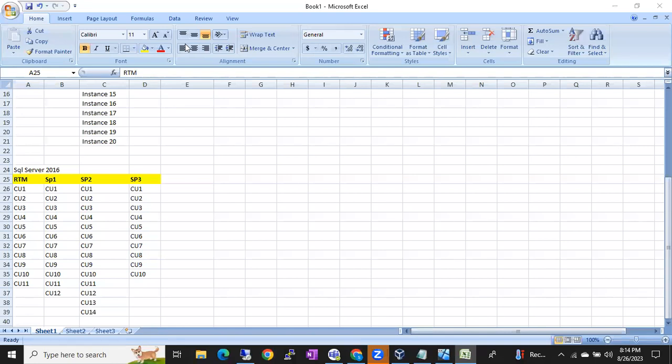Software versions, sir? Yes, sir. Software versions means like 2019 and all, you're asking? You're asking about the different versions in SQL Server? What all different versions are there in SQL Server? While doing patching, what are the different versions?